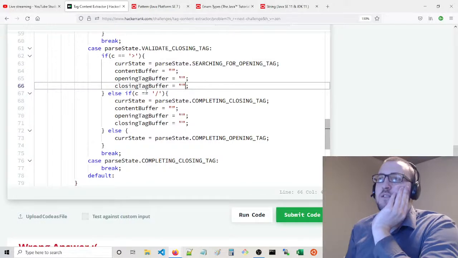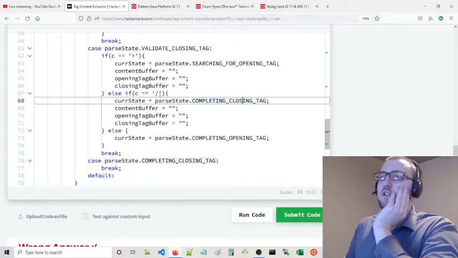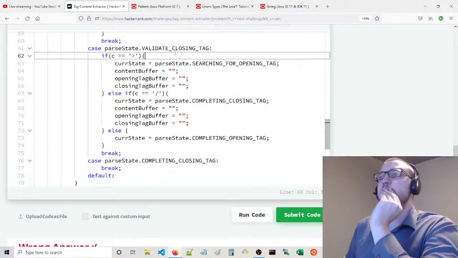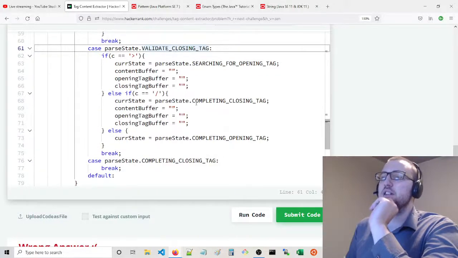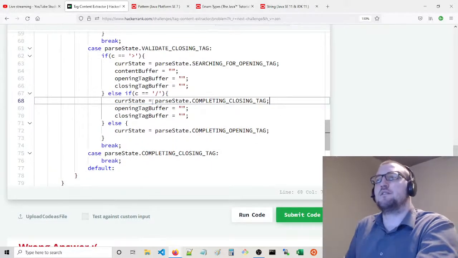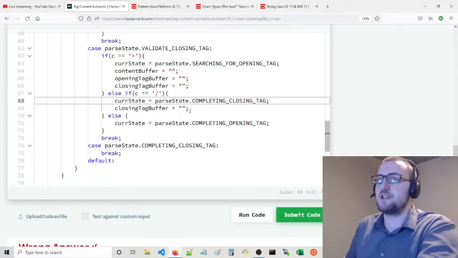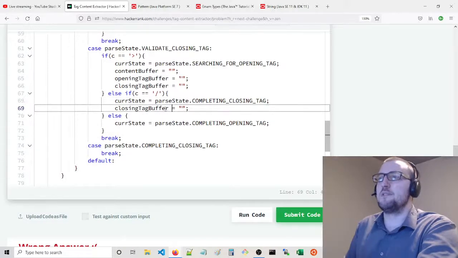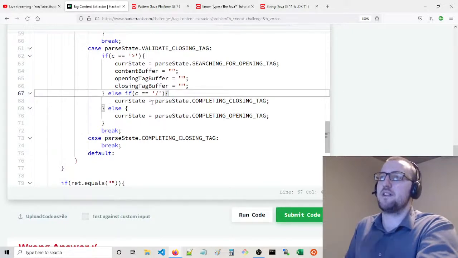I think that's fine. If you do see the forward slash though, now you're going to be completing the closing tag, which I guess is the same thing as the validate opening tag. So now you're going to complete the closing tag, and in this case your content buffer doesn't change. This is the sort of correct flow. Your opening tag buffer doesn't change, it stays the same, and your closing tag buffer doesn't get erased either. It's actually going to start getting filled after that point.